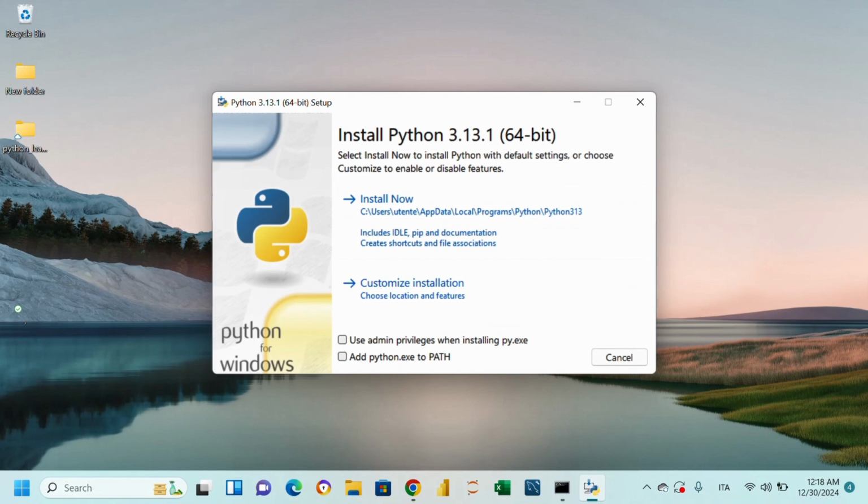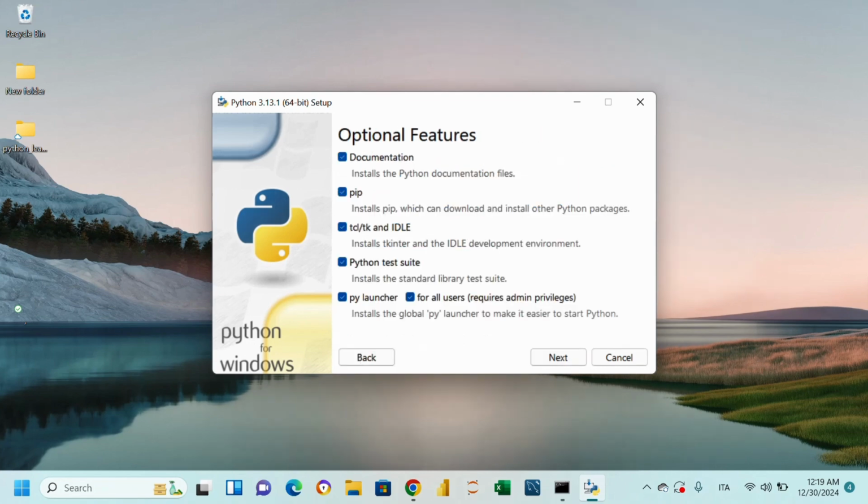Now installation. Here, use admin privilege when installing Python. Yes, of course, because I'm the admin, I'm the owner of this computer and this is my machine. Yes, this one we need. Press this, add Python to PATH, yes. And then now, customize installation. Choose location and features. Yes, this one.